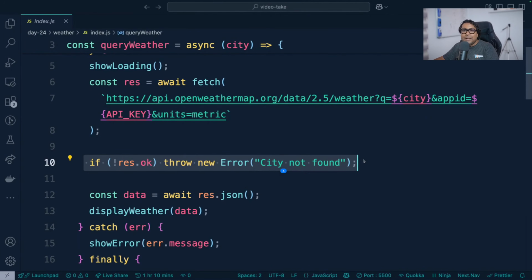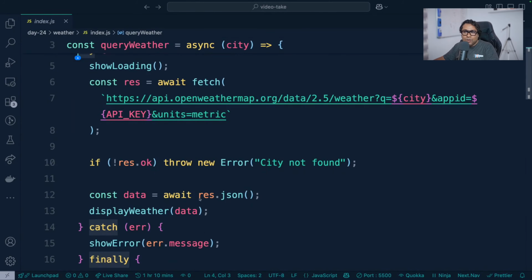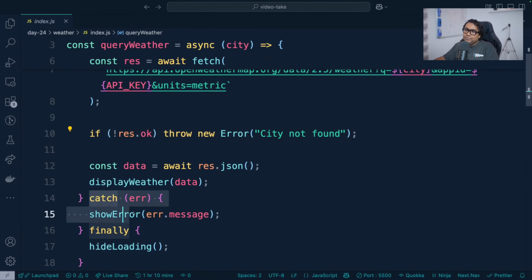How am I going to tackle this error? Very simple. I'm going to put all the code inside this async function, where I'm using the await, inside a try catch block. So if an error happens, the control will directly come to this particular catch, where I can take out the error message and then show that error message again on the DOM.